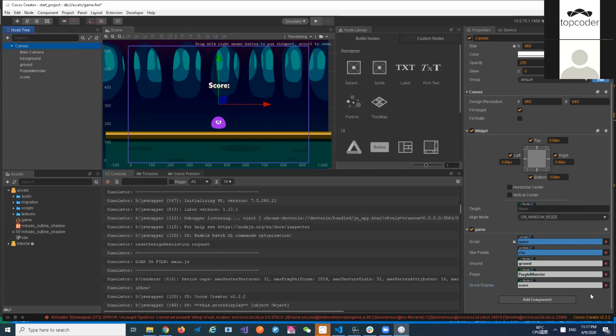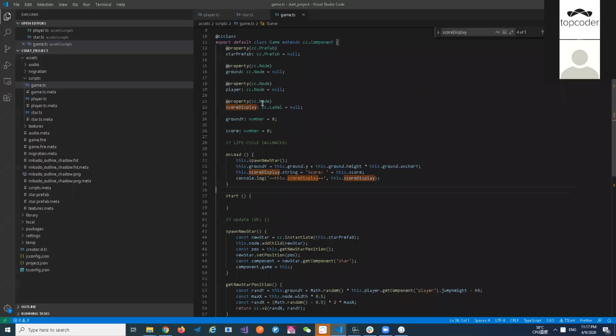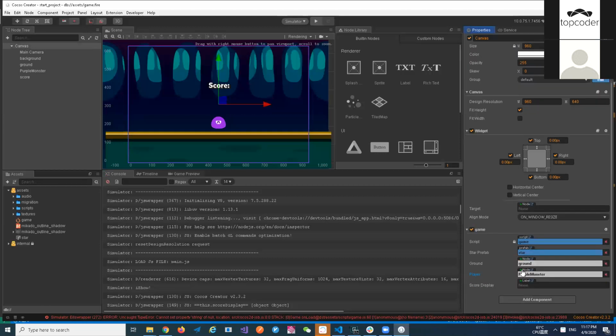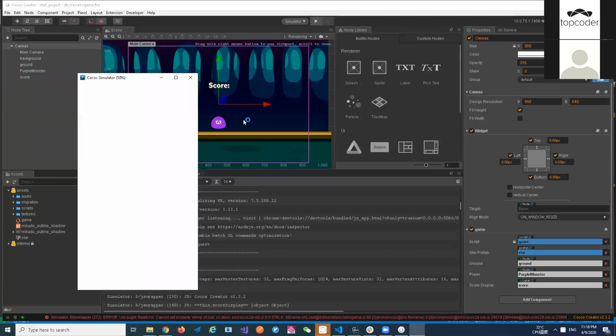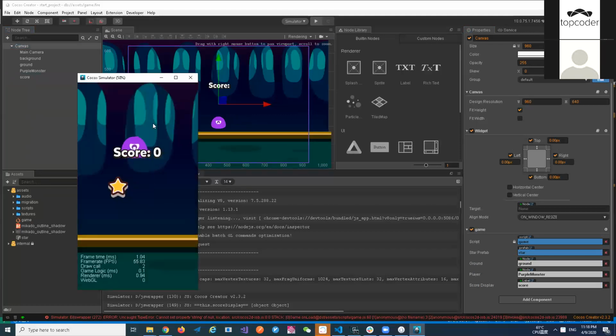But I put it here. Oh, I think it should be labeled. Yes, it should be this reason. It should be labeled, not node. We can just put label here. Yeah. So this is the reason we should put label, not node. Okay.